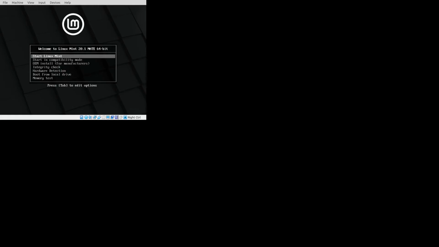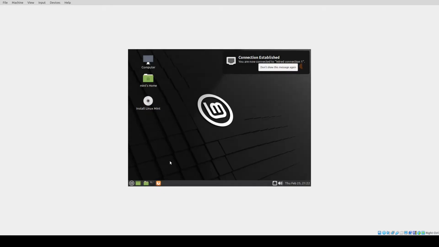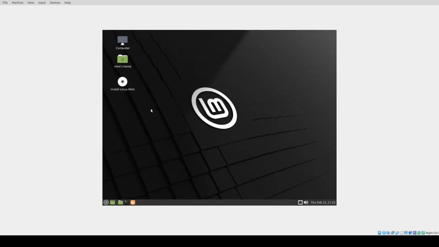If you were able to create this bootable USB successfully, you will get to this screen. Just go with the first option. Okay, you should see this install Linux Mint. Double click it.